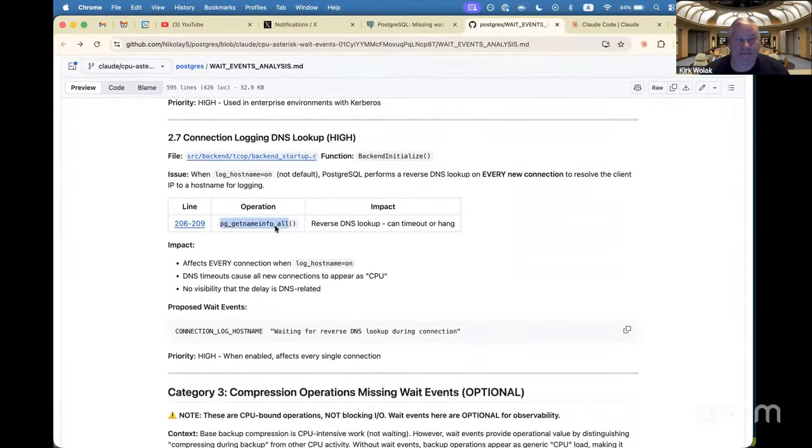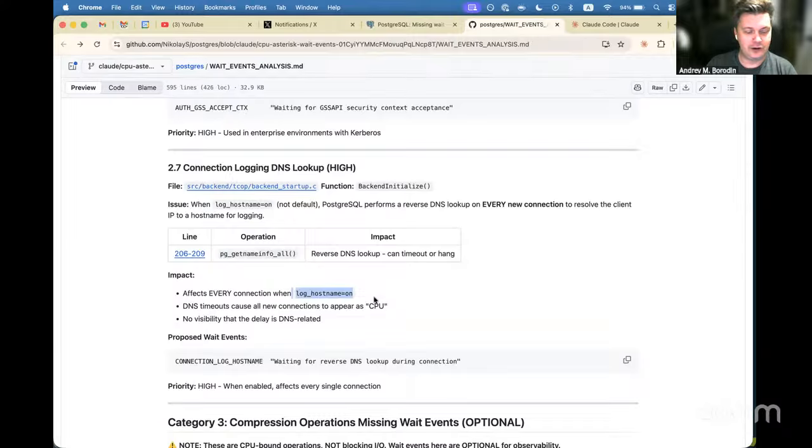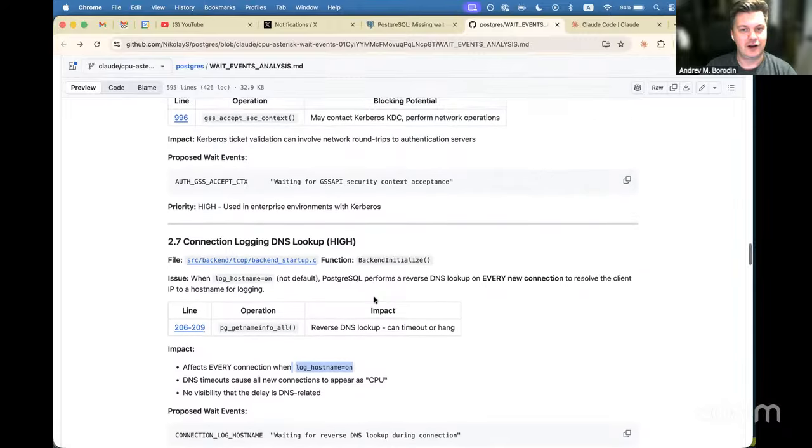Let me check. How about this? Of course, this is usually disabled by default, right? Localhost name. But if it's enabled, this should be quite easy. Just one function. If you are looking for something to start with, I would suggest starting with instrumenting copy, because copy from program can execute external program.